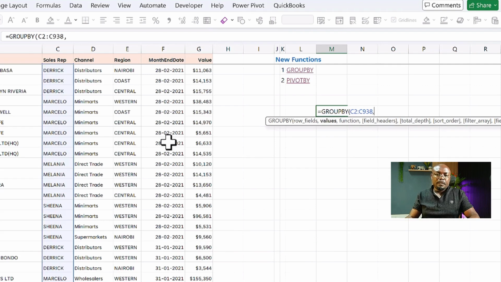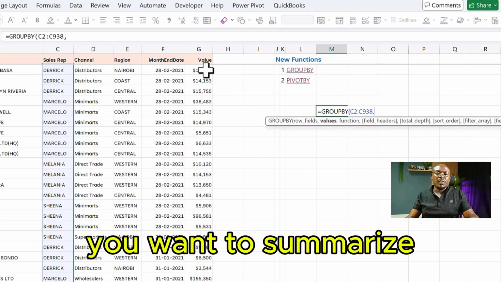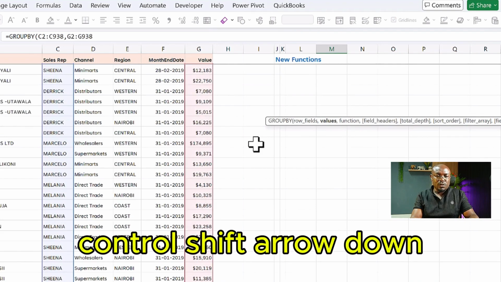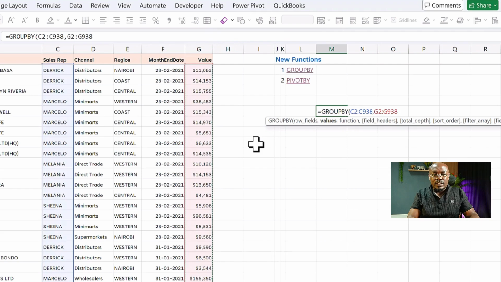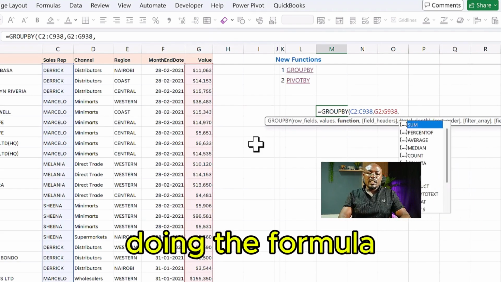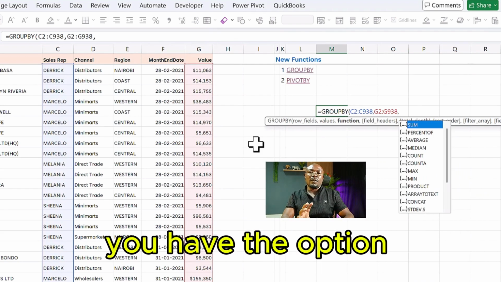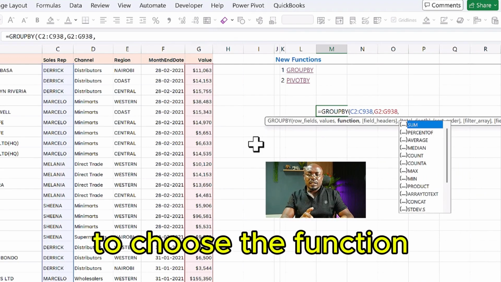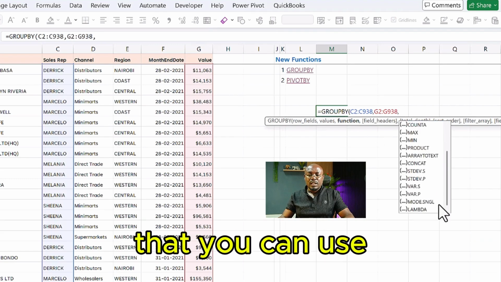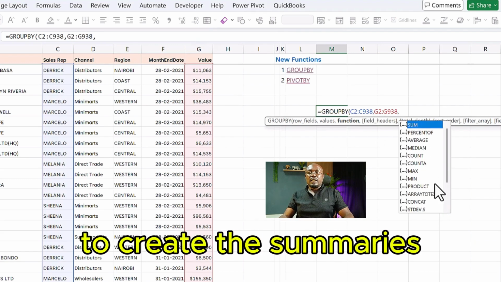Put a comma. The values is what you want to summarize. In this case, it's in column G. From G2, control shift arrow down. I press control backspace to go to the top where I'm doing the formula. Put a comma, and then here you have the option to choose the function, and these are the standard functions that you can use to create the summaries.